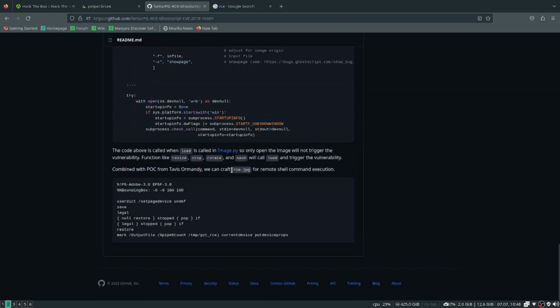So we could craft an RCE payload with a JPEG, and the challenge has to do with JPEGs, PNGs, and all that stuff. If you look at this, it looks like the RCE code. It looks like right here it's touching, making the file inside the directory.